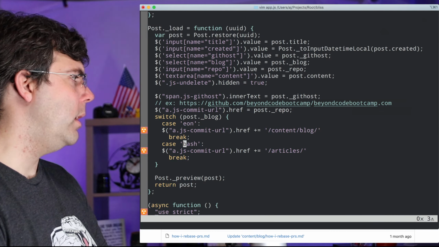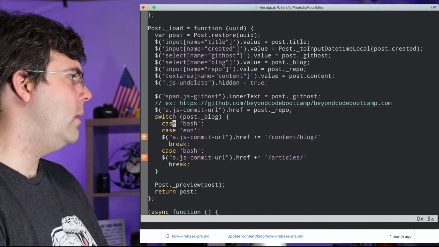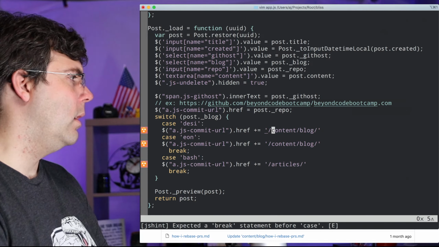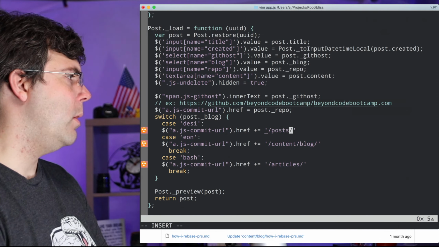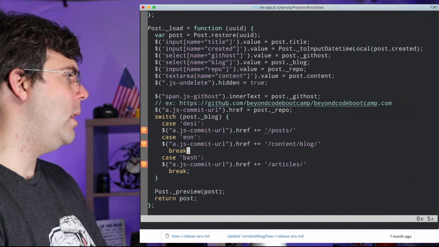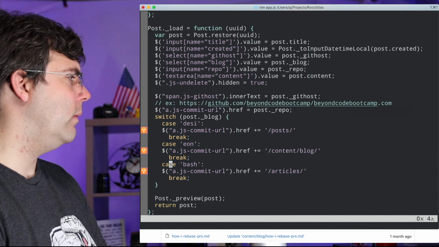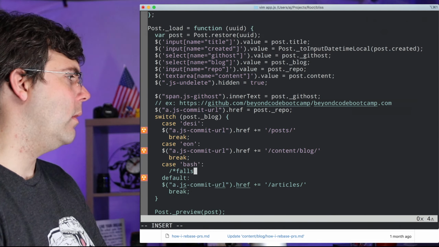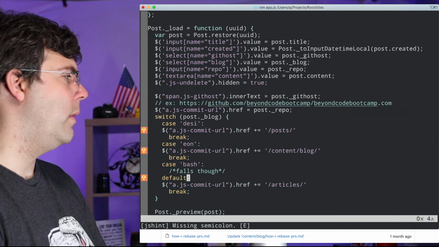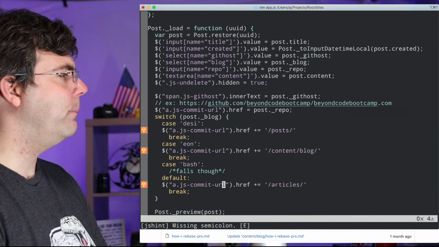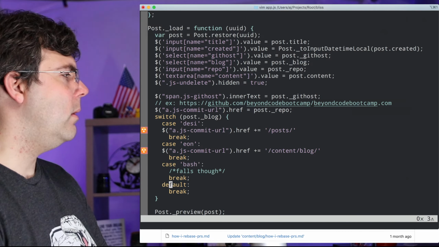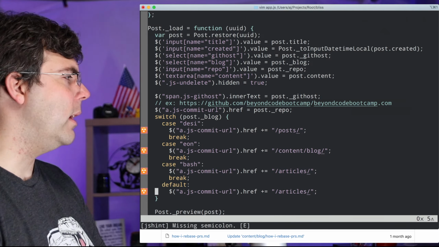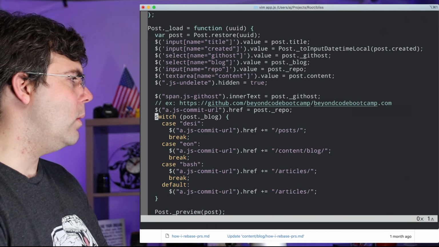Yeah, so content blog is what Eon does. And then Desi has it with posts. And we need a break on all of those. And then the default, I think, actually, this would be fine to have a fall through here. No, I don't want to do that. It's better, a little copying is better because I might change that in the future or something. They're not really related to each other. Okay, cool.